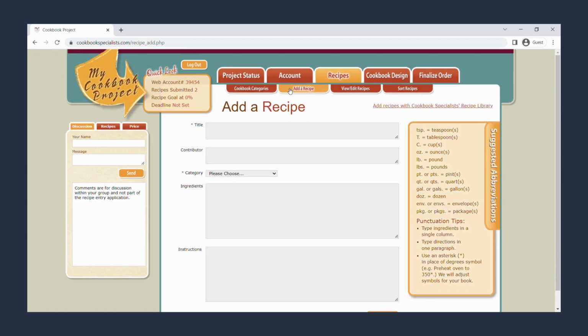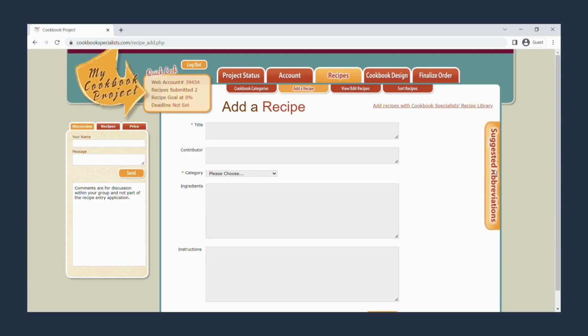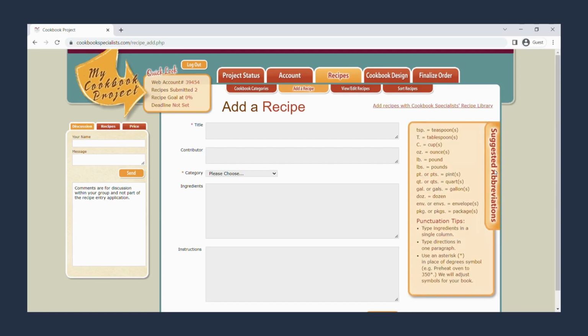Here you will see boxes for title, contributor, ingredients, and instructions. To the right-hand side, you will see a list of suggested abbreviations. How you abbreviate is a personal preference, but it is recommended that you keep your abbreviations consistent. It gives your cookbook a professional look and makes it easier for people to use. To hide the suggested abbreviations, click on the title once. To bring it back, click on the title again.